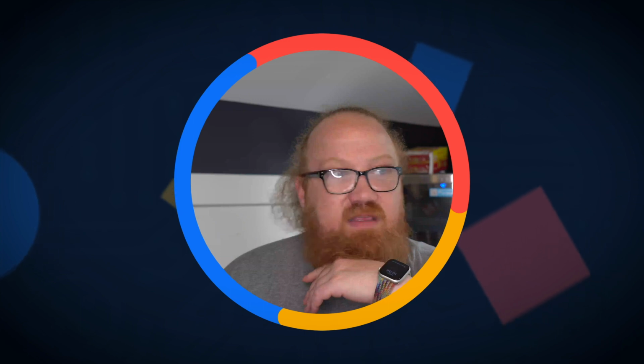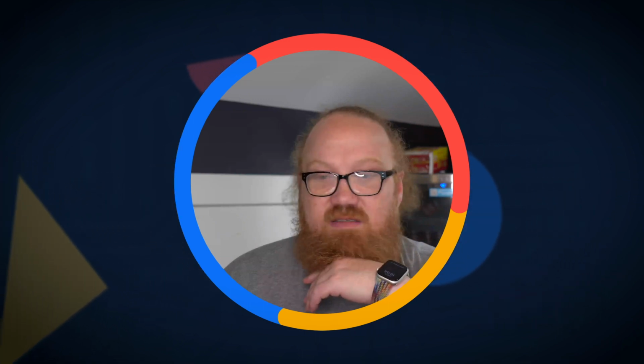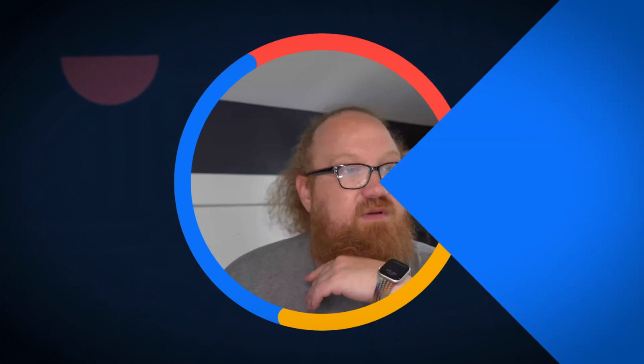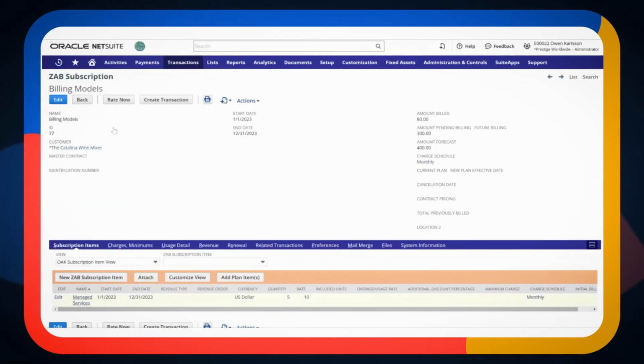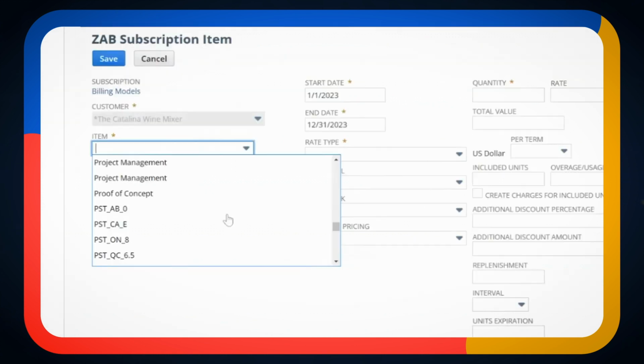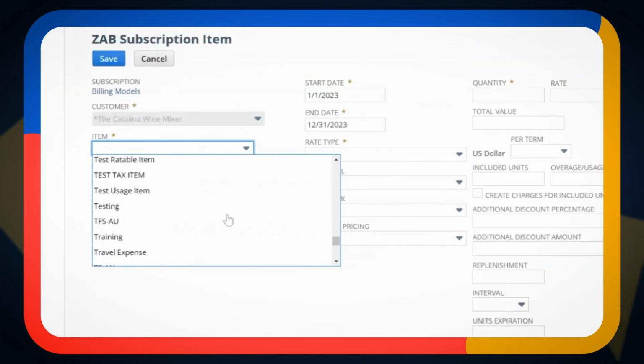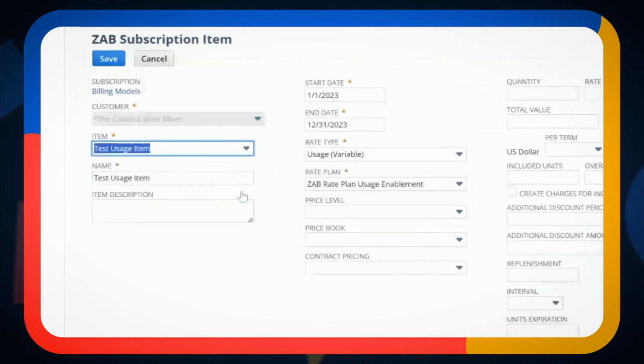ZoneBilling is right there with us, helping us get the next bill correct and out the door. That was one example. Let's do a new subscription item and let's explore a new rate type. First, we're going to pick an item for this. And let's do a test usage item. So this is going to be an item of some kind of variability.